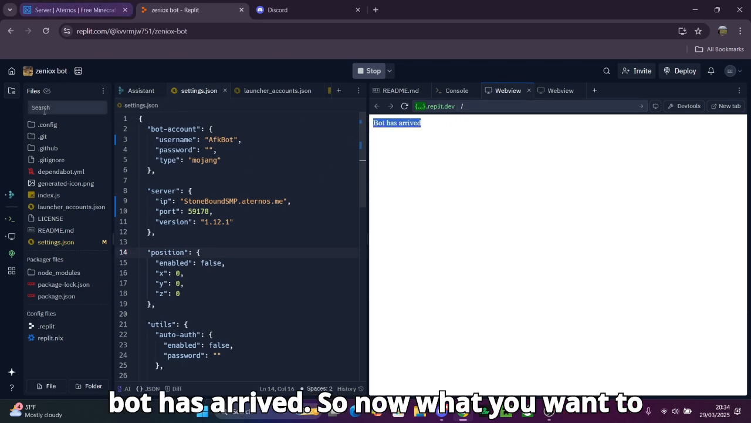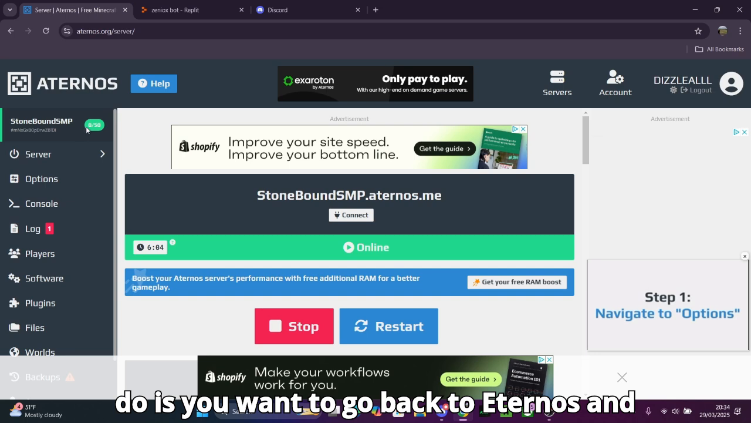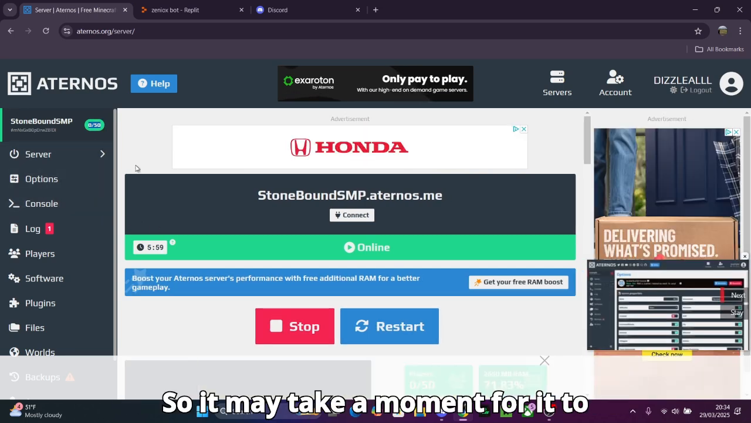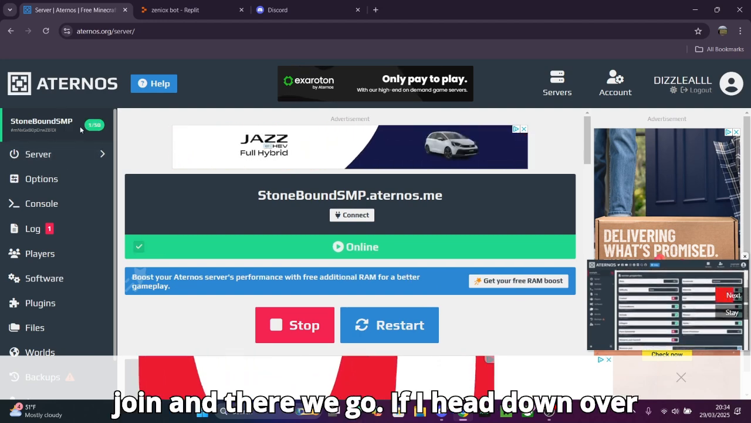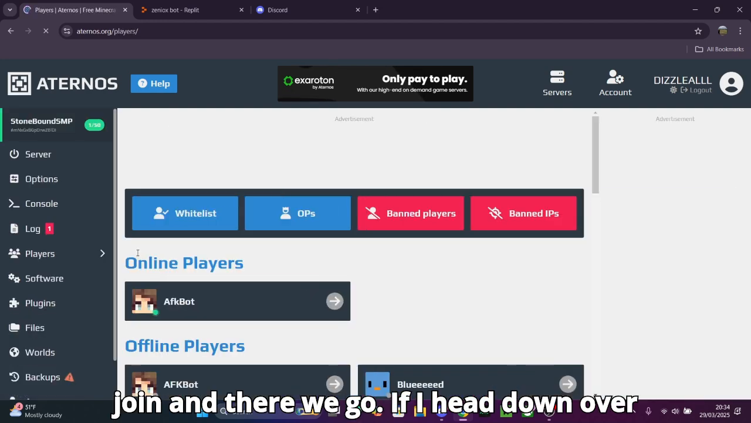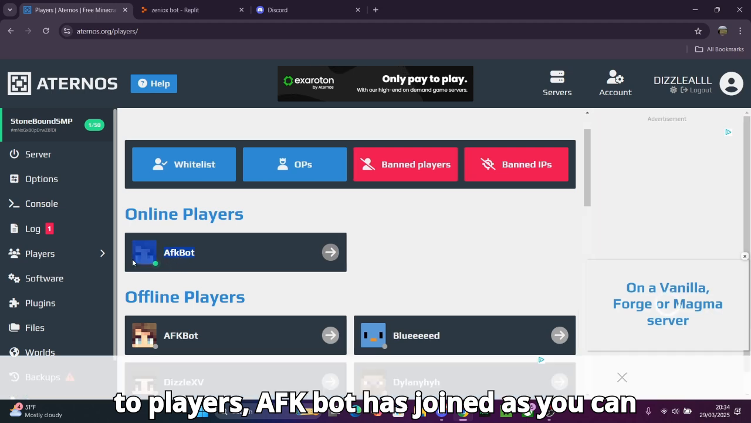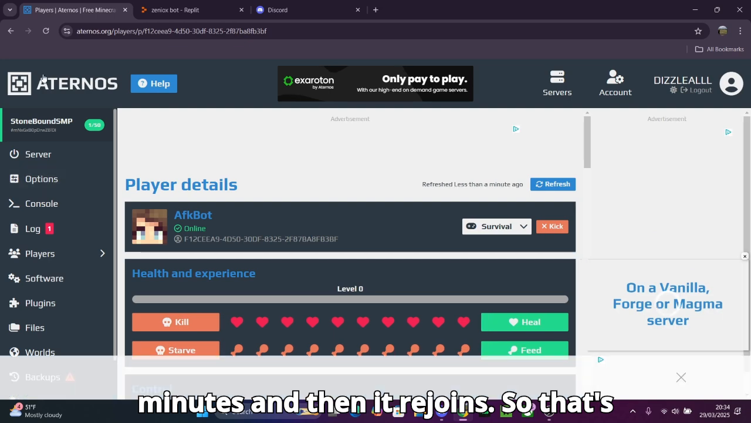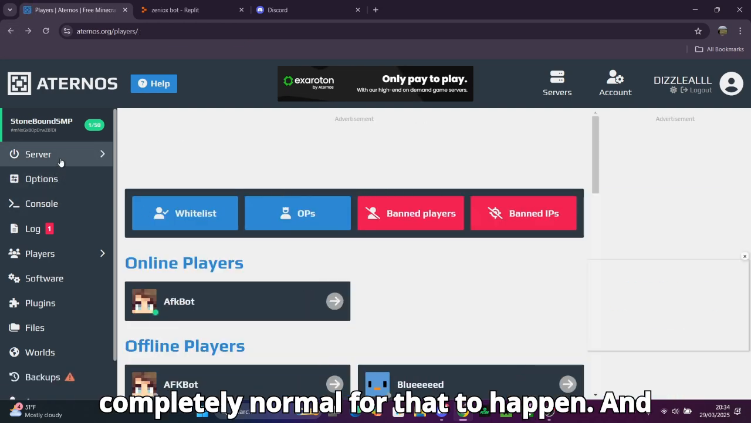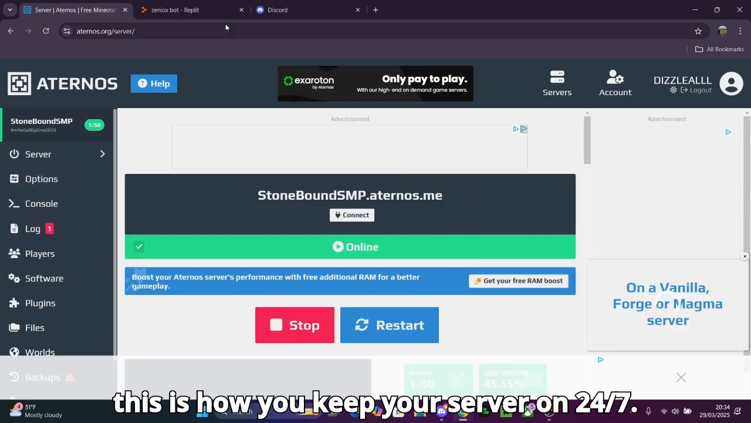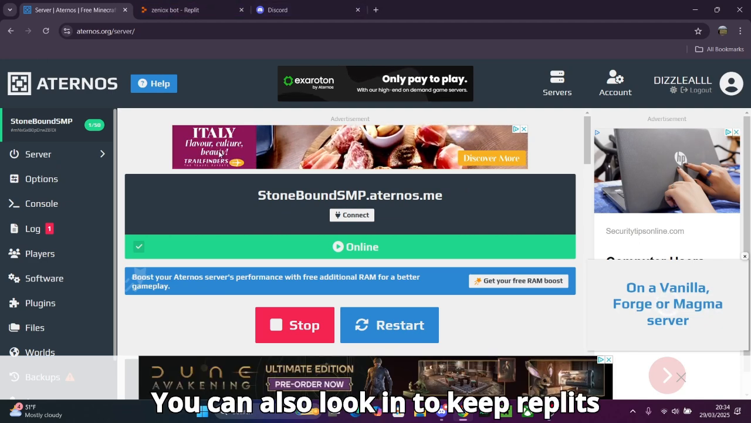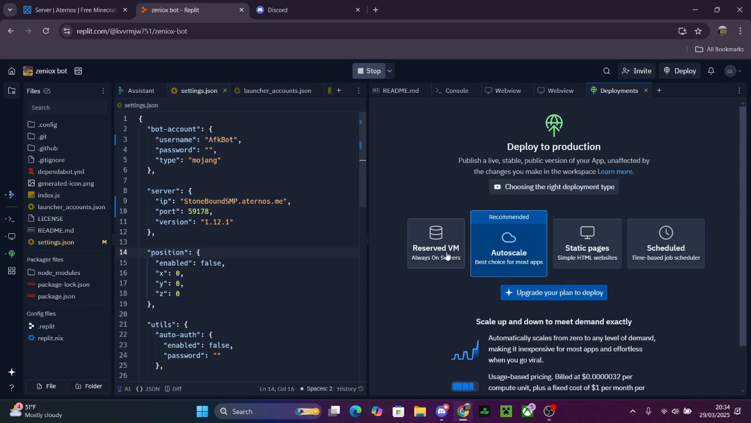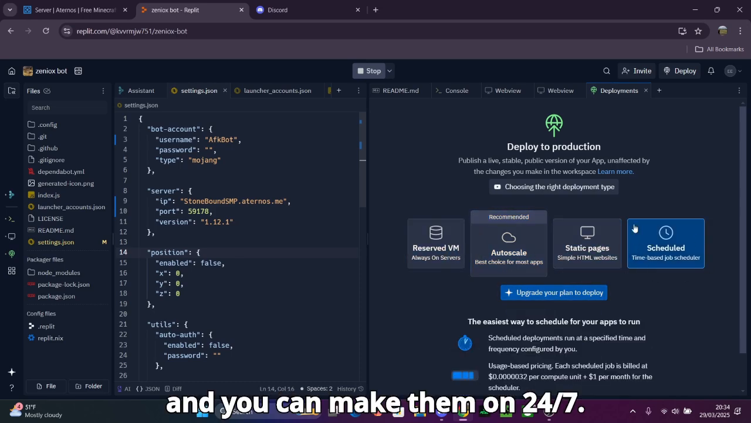So now what you want to do is go back to Aternos and see how many players are on the server. It may take a moment for it to join. And there we go. If I head down over to players, AFK bot has joined. As you can see, it leaves every 1 or 2 minutes and then it rejoins. So that's completely normal for that to happen. And this is how you keep your server on 24/7. You can also look into keeping Replits 24/7, you can deploy, and you can make them on 24/7.